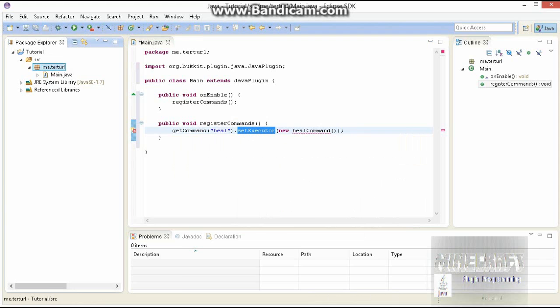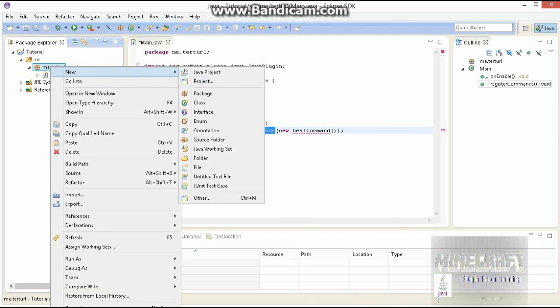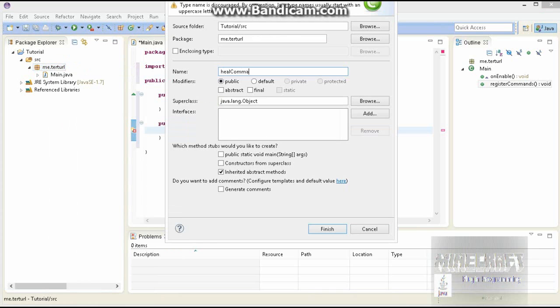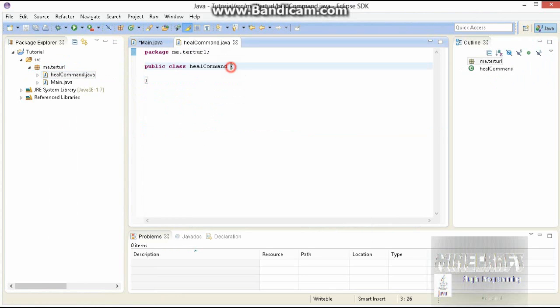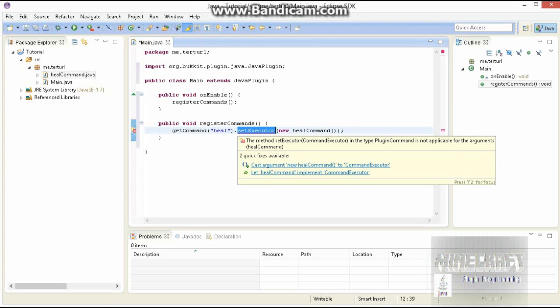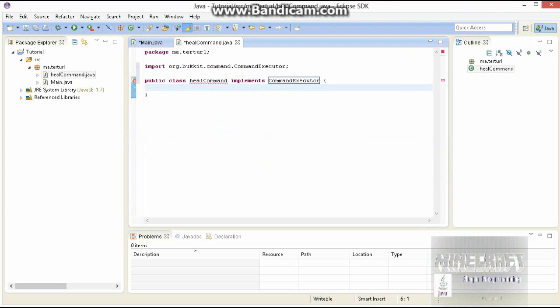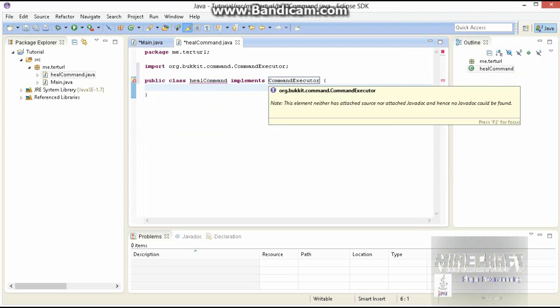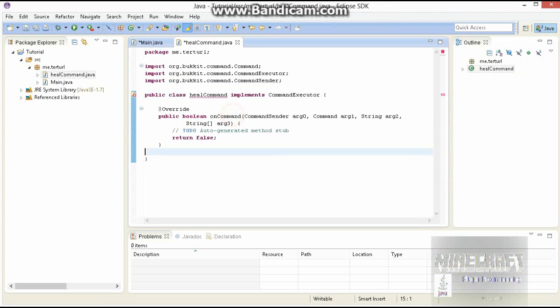So now what I'm going to do is go back to my package and do new class and name it HealCommand. So in here, what I'm going to do is implements CommandExecutor. This should be referring, but I might have spelled it all wrong. For an easier way of doing things, what we could do is just implements CommandExecutor, and then add unimplemented methods.